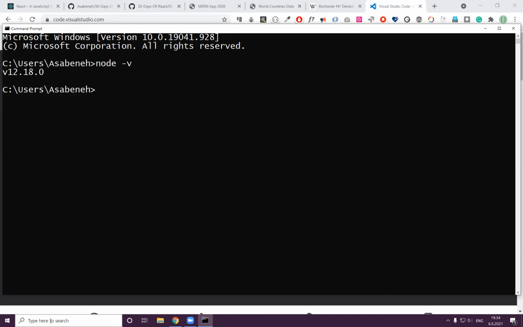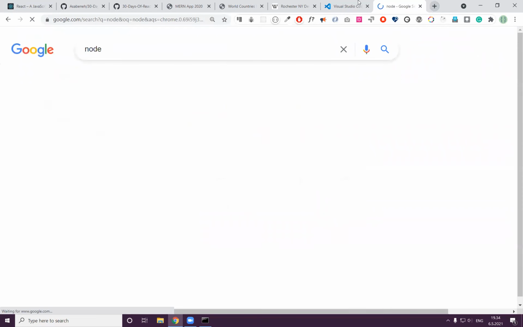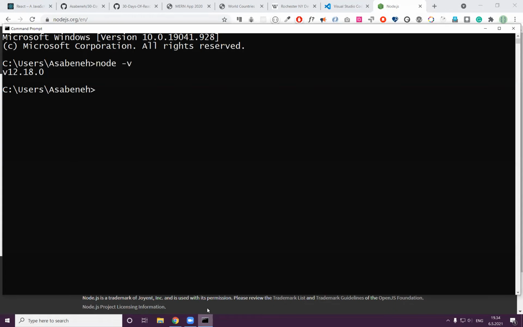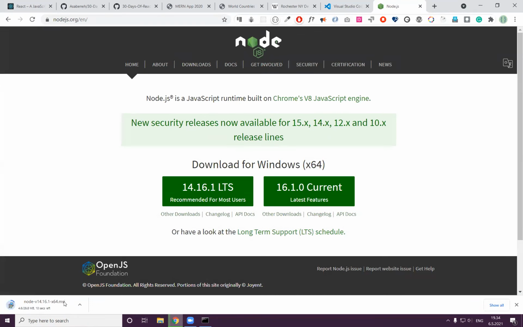Yes. If you don't have Node, it doesn't matter. Just go to Node.js and let's install it. See the current latest, but I think even mine is a bit behind. It's version 12, but it's okay. So you may install this and give it some time. I think I can install it on top of that. It just overrides what I had.